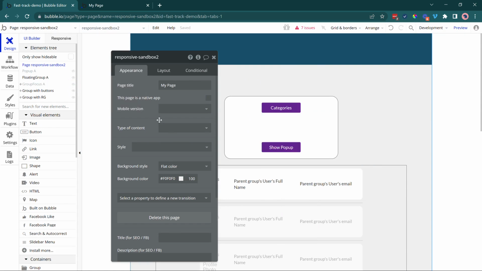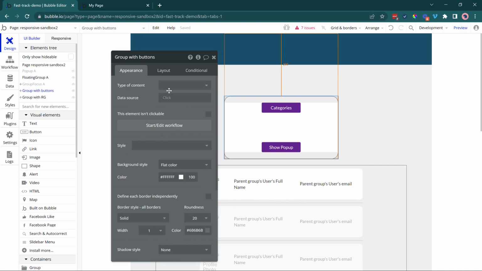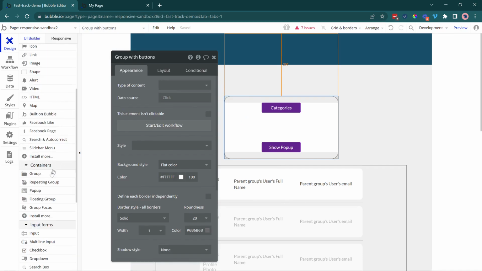they all offer a data source capability. We'll touch on this a bit more when we work with data and passing data around, but you may have noticed that with all these containers, we have the ability to set a type of content and a data source. Now, for all of the containers except the repeating group, your data source is going to be a single value. Maybe it's a user, a company, a text, a number, a date, some record in your database. It's going to work with a single value. It essentially allows you to create a shortcut to a specific record.